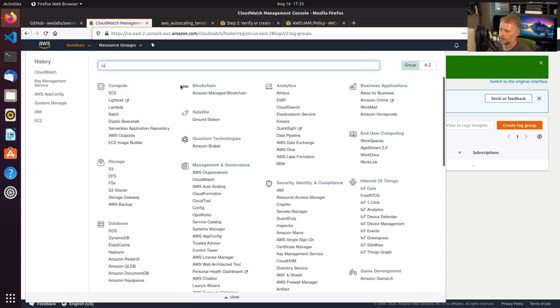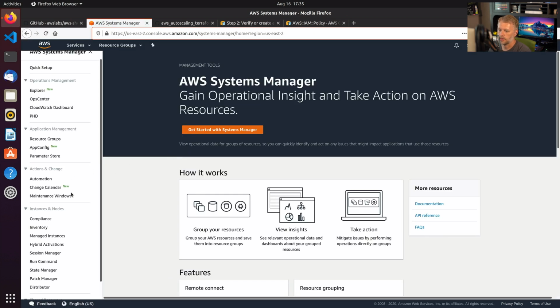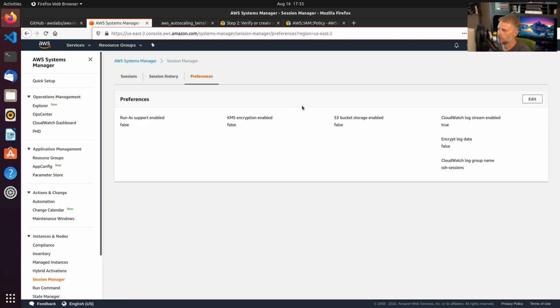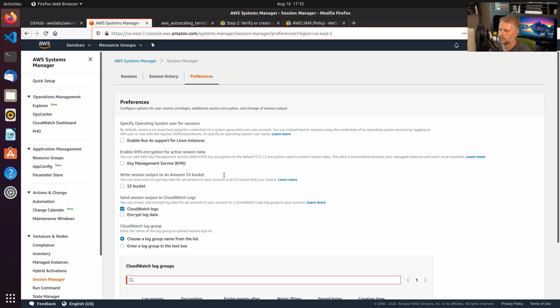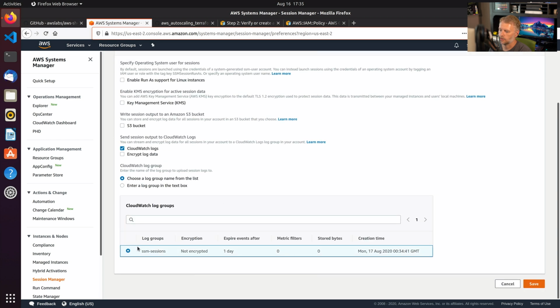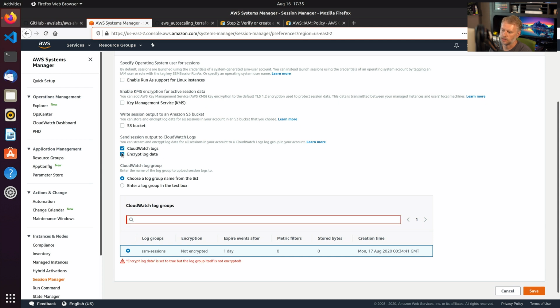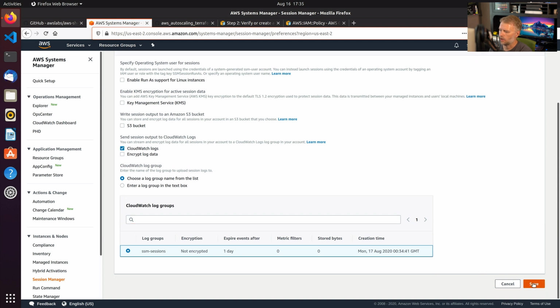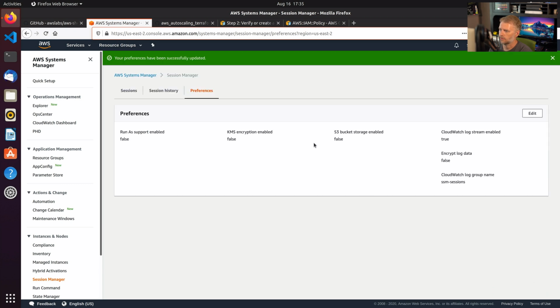So now what we're going to do is go to SSM again, and then just check that our logs are being sent there. We'll go ahead and click Session Manager, and we'll go to Preferences, and we'll edit. And then here we're going to say that we want SSM-sessions, and we can click encrypt log data here, but the log group is not encrypted. So you'd have to set that up, which I'll probably do in a different video. So subscribe to the channel and you'll see that when that comes out. So for now, we're not going to encrypt log data. Click save. There we go.